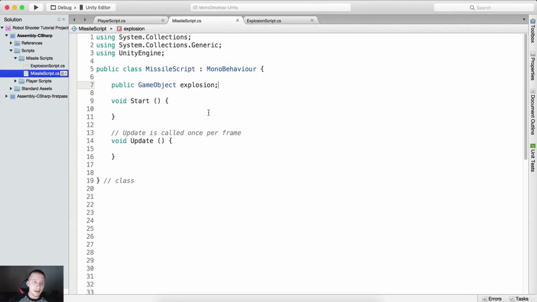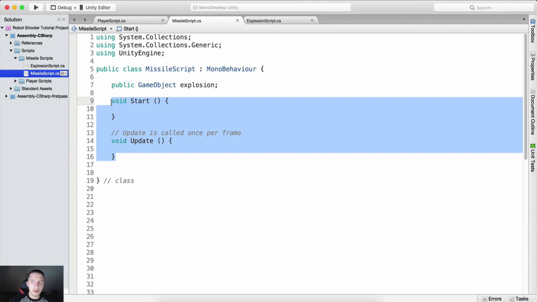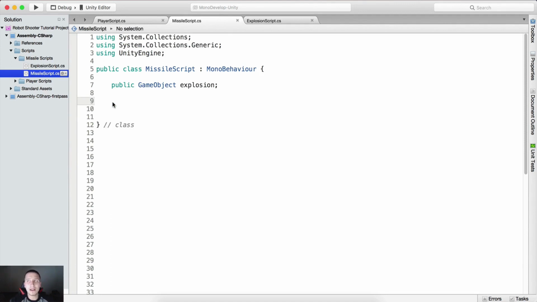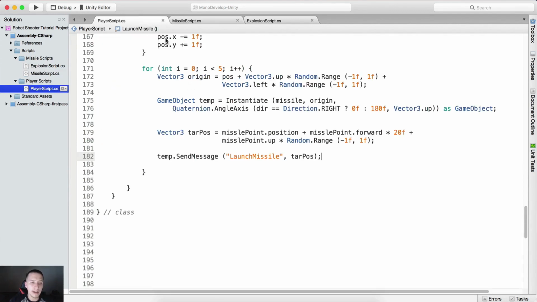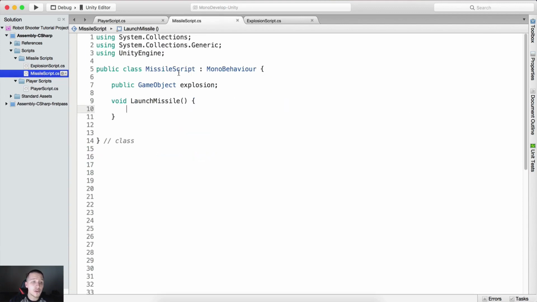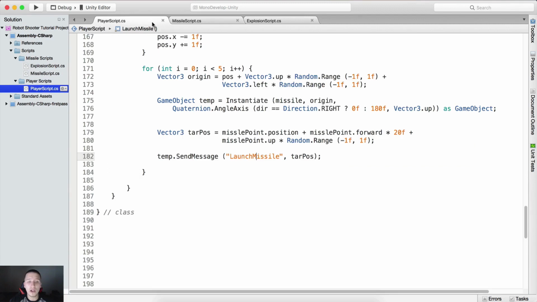In the missile script here, I'm also going to remove all of this here, and I am going to create a void LaunchMissile, which is this one right here in the player script. This one, the name here needs to match with the name here. And of course, this needs to take a Vector3 position or target position. Why is that? Well, because I've talked about this. We talked about SendMessage.